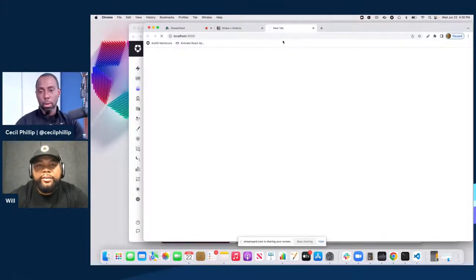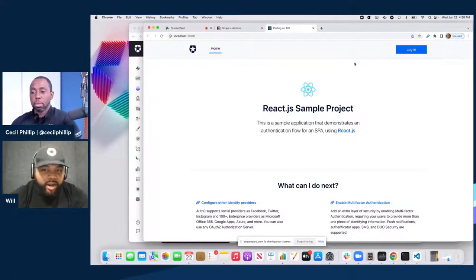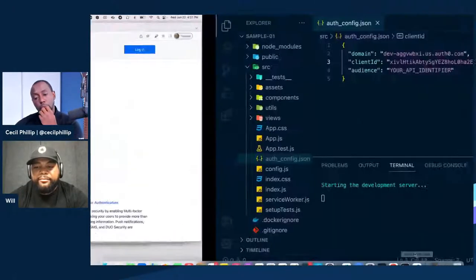All right, so I hit npm run start, and it's loading the should-be gorgeous application that was created by Auth0. So yeah, this is a sample application. All the Auth0 stuff is already set up as far as logging in, logging out, all that is already taken care of in this application. So if you've never used Auth0 before and just want to get up and running, this would be a good way to try it out and have everything already set up.